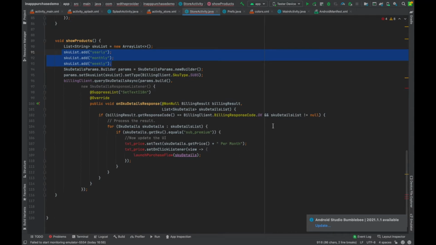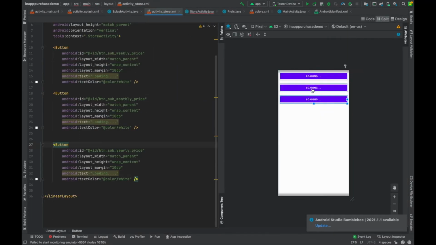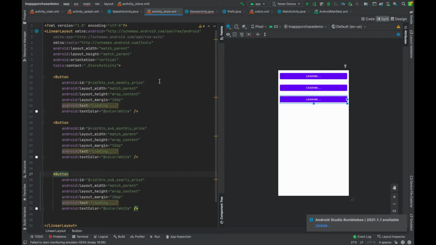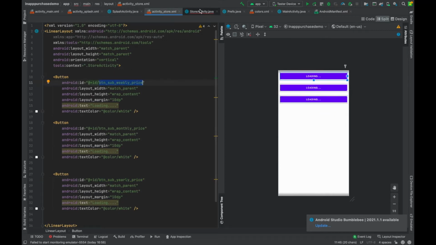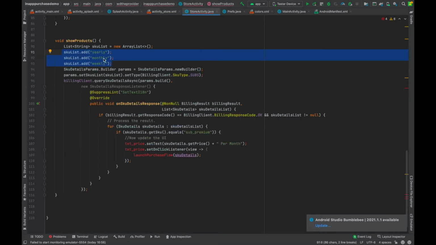Remember, on our store activity, the XML file, we have these three buttons, and these are their IDs. So what I need to do is, on the SKU details response, this is going to return all the products that you have defined here in the list, in the form of a list of type SKU details. Then we've got this list there.